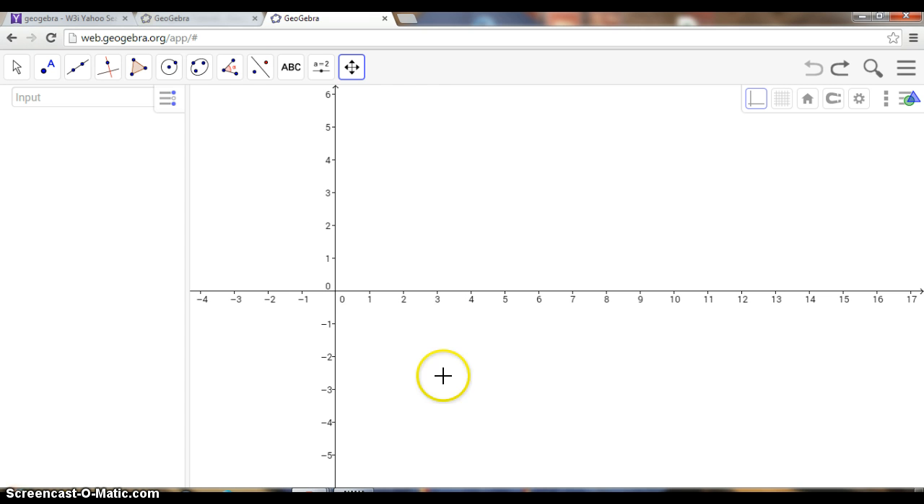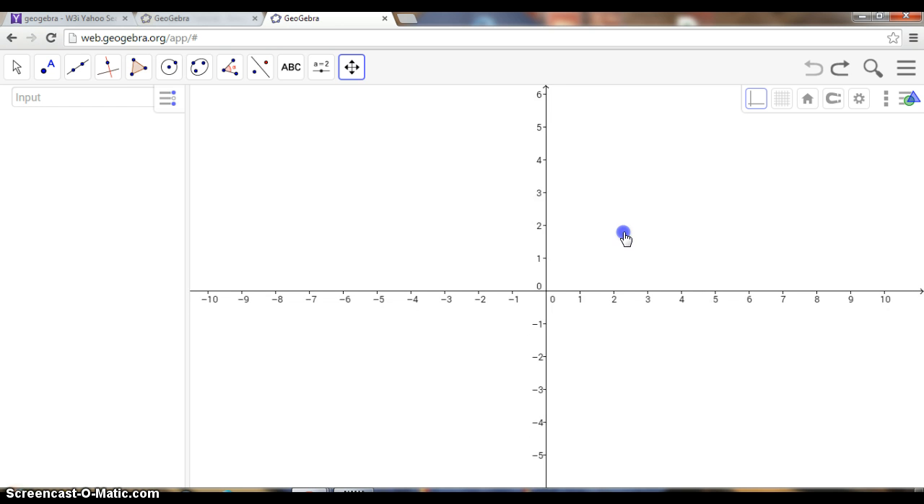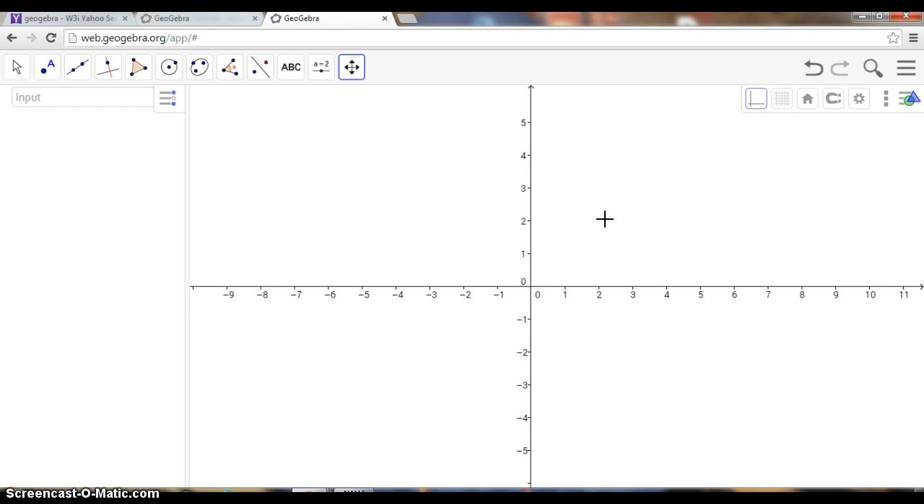Okay, this is what Geogebra looks like on the main screen. We're going to try and graph a sine function and look at how we can transform that. The first thing I'm going to do is select the Move Graphics view and just click somewhere out here in the white part so I can center this.